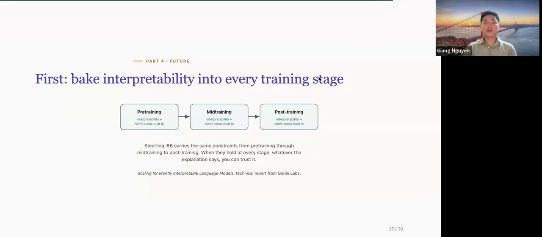Direction one is to put the interpretability design all the way into training. With the steering model from GuideLabs, we did not just add a concept layer at the end. We carry the faithfulness and interpretability constraints through the entire pipeline, from data annotation to pre-training, then through mid-training, and all the way to post-training. And that is the point. When the constraints hold at every stage, you do not have to wonder whether the explanation is reliable. Whatever the explanation says, you can trust it.